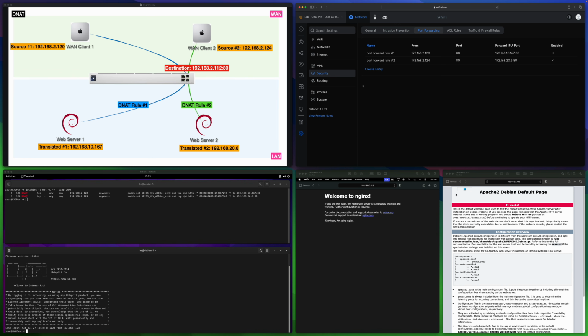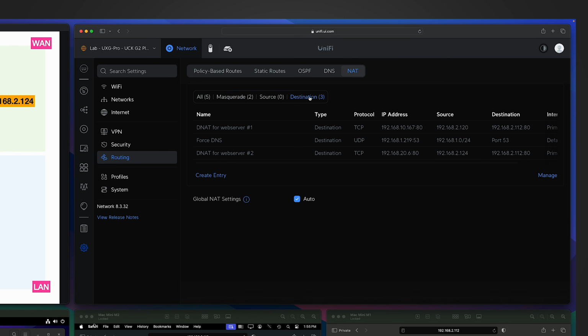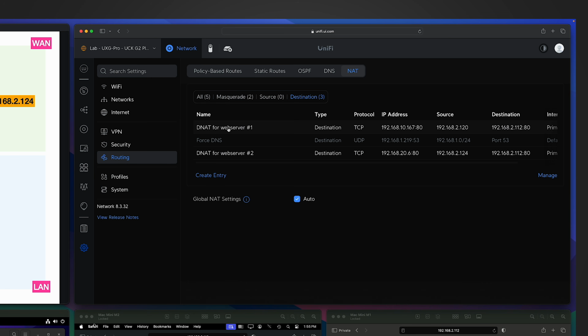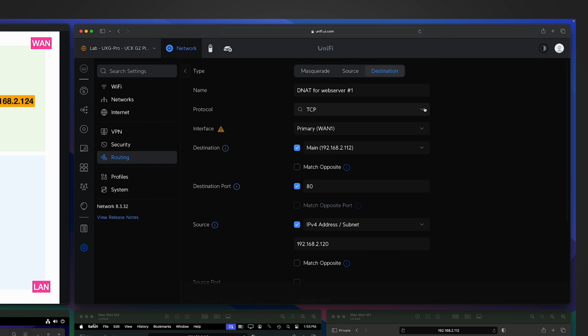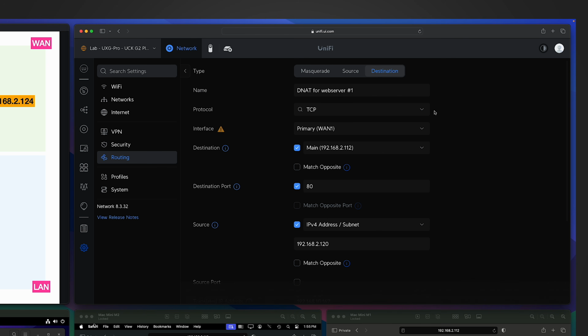Okay, done. Now if I go to routing, go to NAT, then choose the destination. As you can see, I already have the two DNAT rules created, but let me enable them. Resume, done. So let's examine what I defined. For the first DNAT rule, for protocol, if you click the drop down, instead of just TCP and UDP, you can see several other protocols, right? That's the difference if you compare to port forwarding rule.